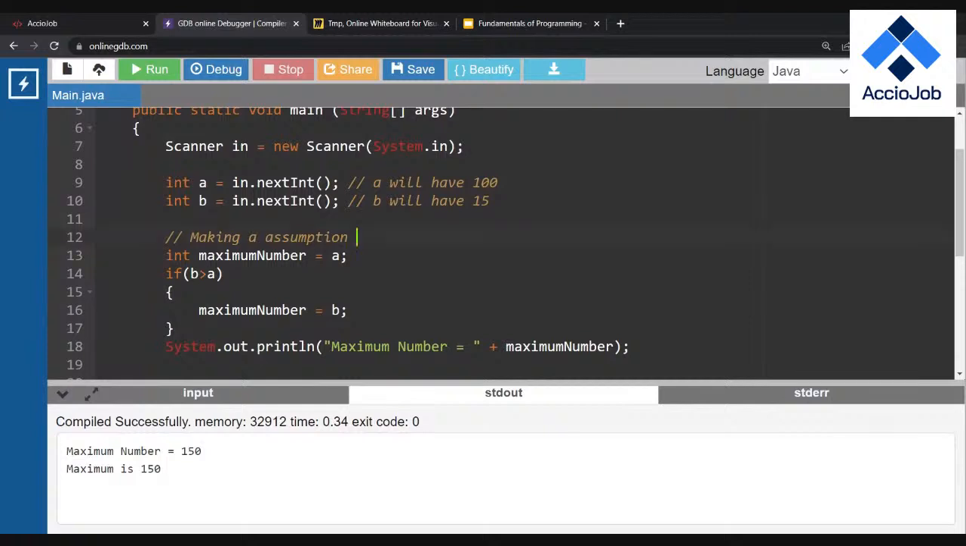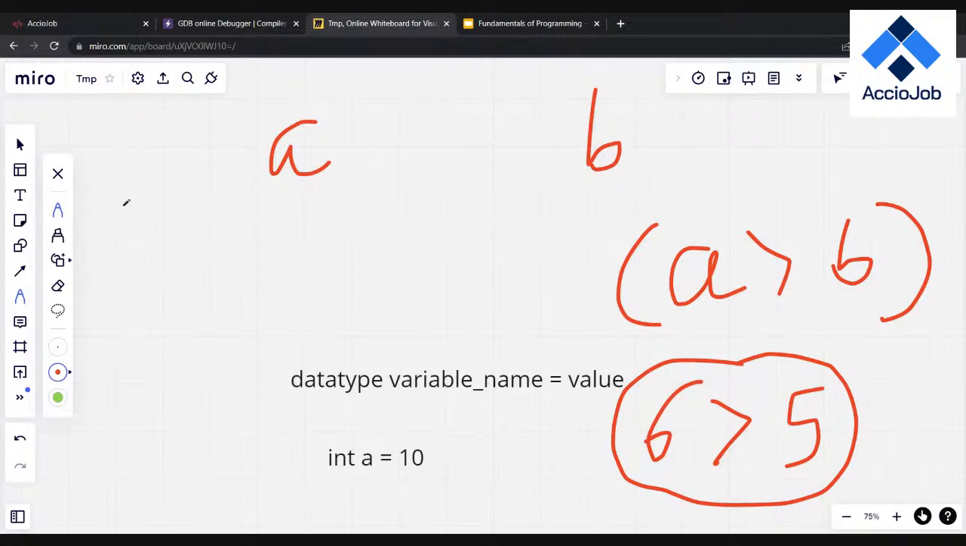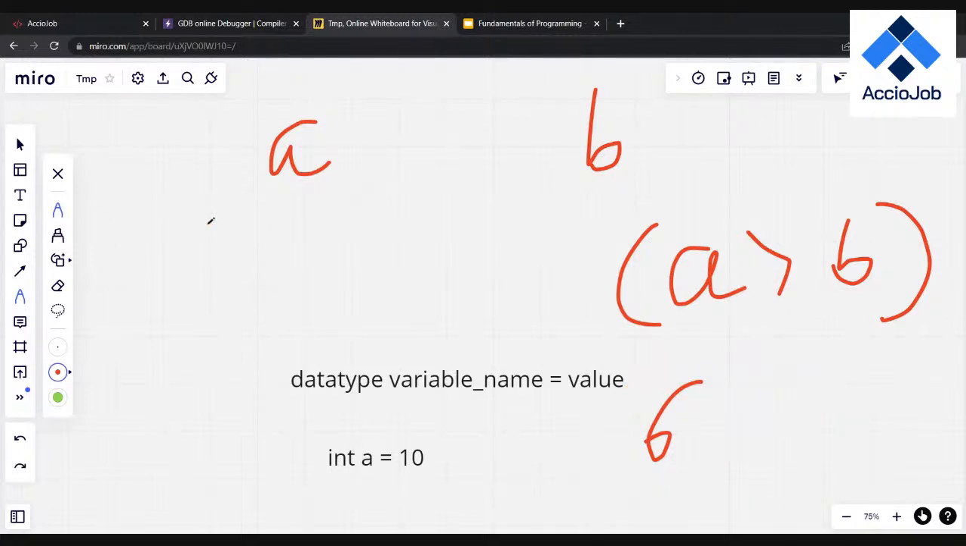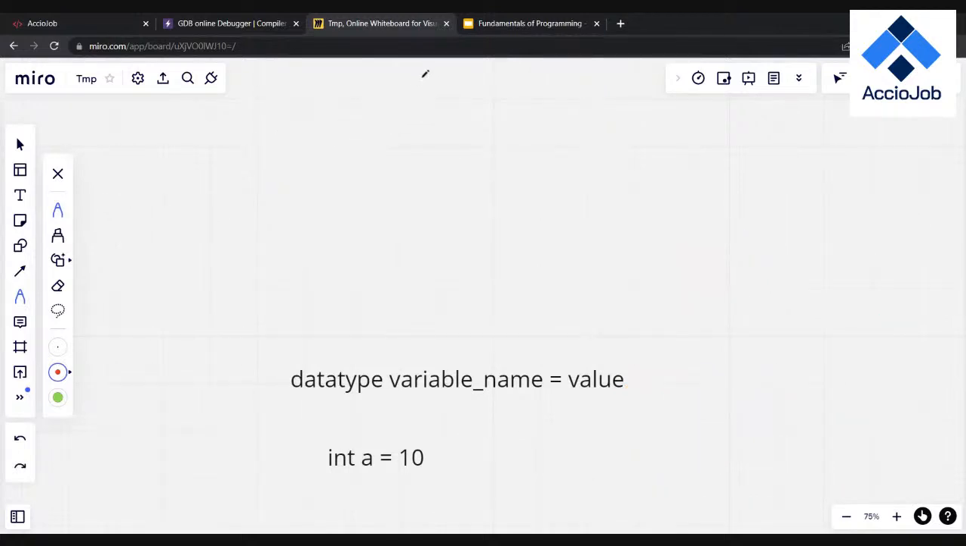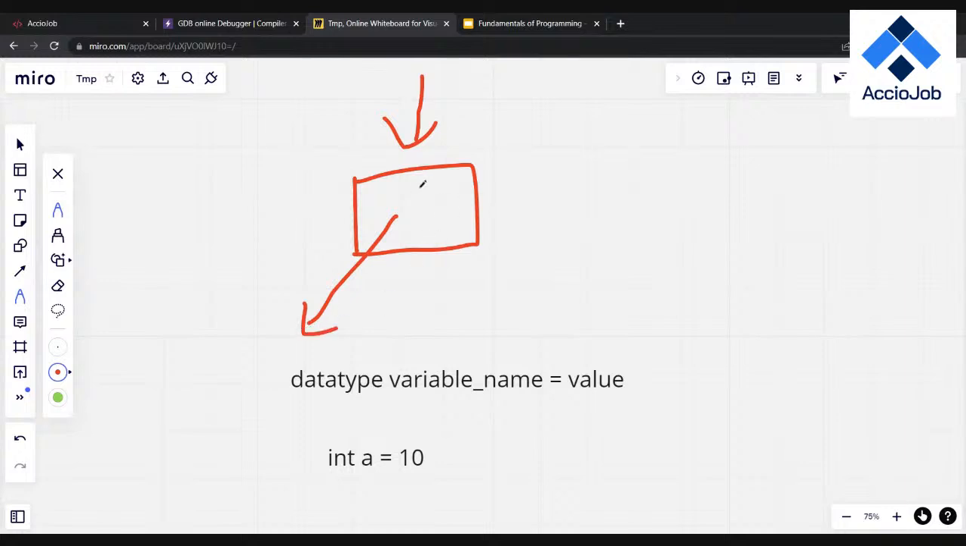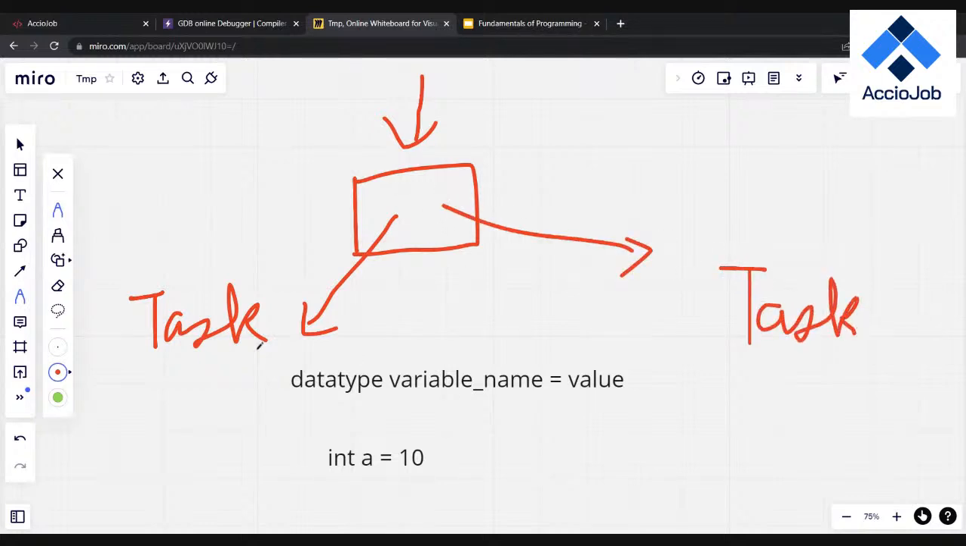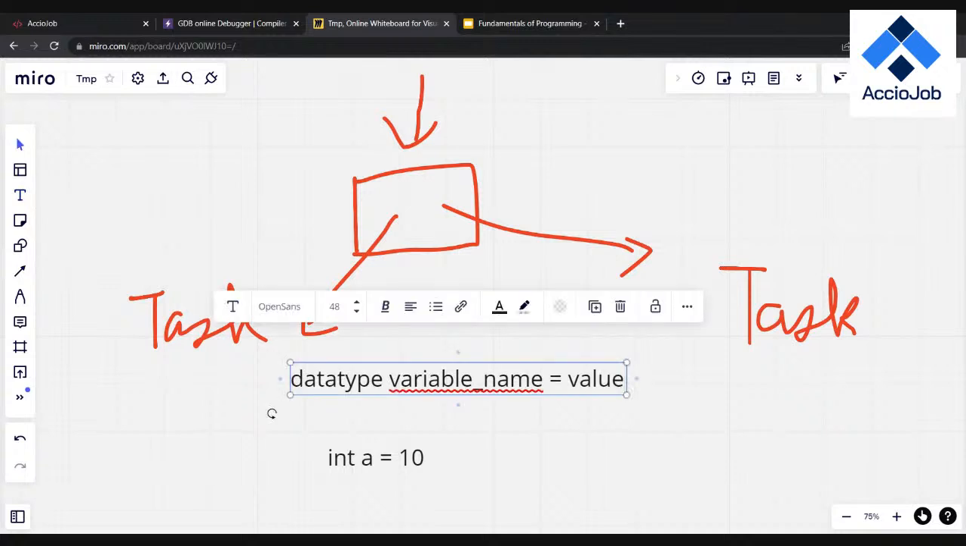Correct? Like using if and else, you can have conditions in the program. Let's suppose your program was running in this way, and then your program had a condition. Then either this task will run, if the condition is true, or if the condition is false, some other task will run, right? So this way you can have multiple flows in your program. Correct?